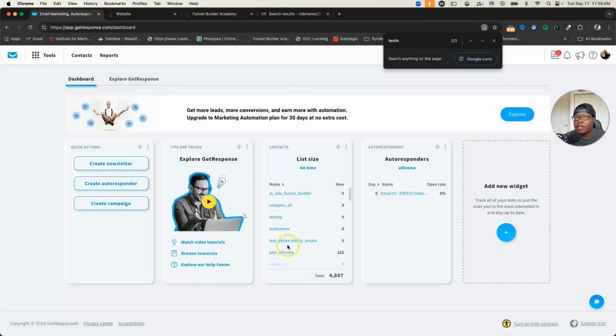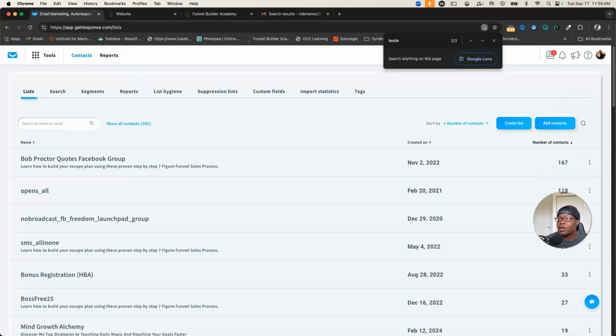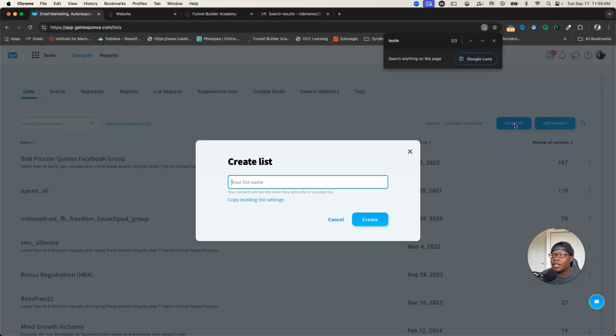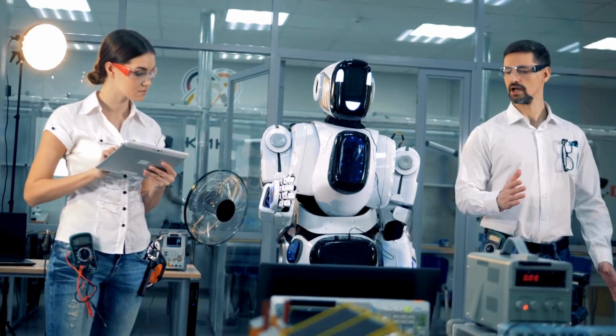Here you have GetResponse. You'll probably land on a page like this when you sign in. You want to click on contacts, and then once you click on contacts, you'll have the ability to create a list. For the purposes of this video, I'm going to copy an existing list, which is good if you already have a list that maybe you want to copy over the settings, what the list is about, and things like that. You want to click on it.